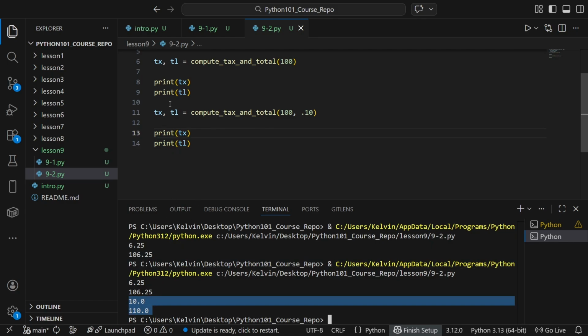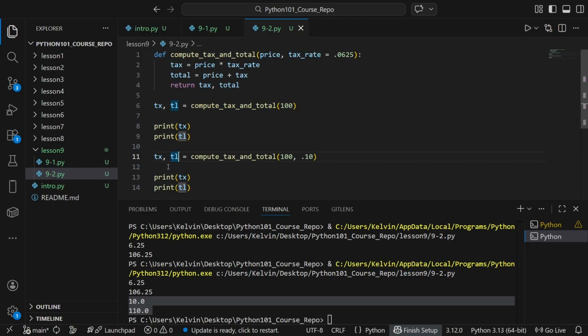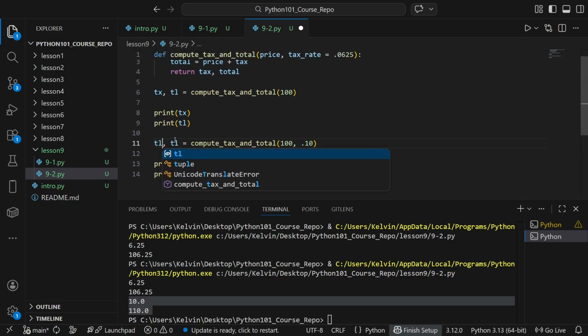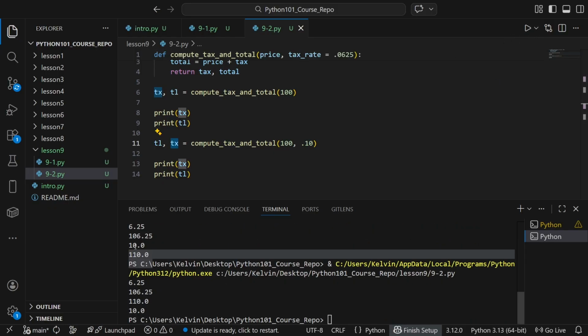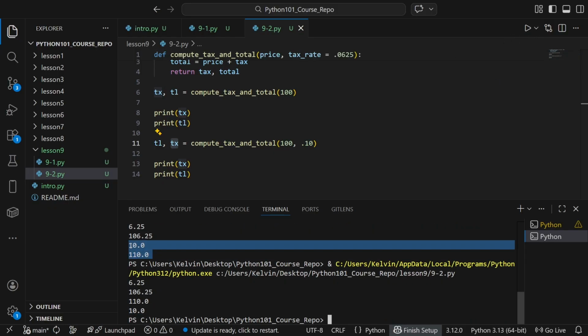The key detail here is the unpacking line. The tx, tl equal to compute_tax_and_total is the line that will assign the first return value to tax and the second return value to total. And the way you assign these is in the order that the function returns them. So I could do something like tl and tx here, and then the tl variable will hold the tax value, and tx will hold the total value, even though that doesn't make sense. You can see that these are flip-flopped right here.